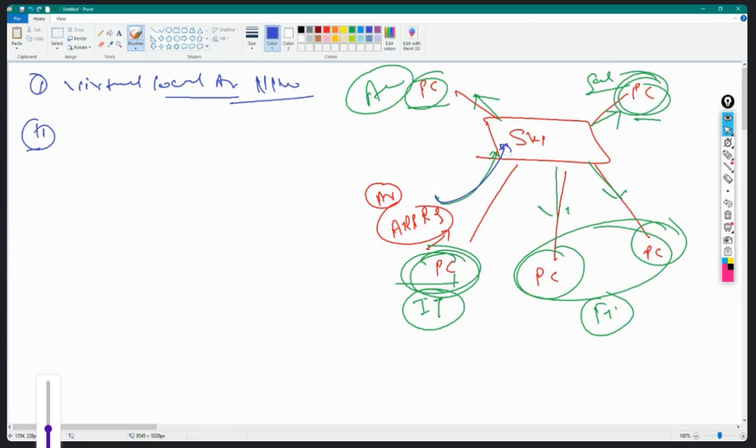First of all, what will the switch do? First of all, the switch learns the address. Tell me yes or no. Learn. After that, the switch will take the forwarding decision. But how? On the basis of destination MAC address. Tell me yes or no.